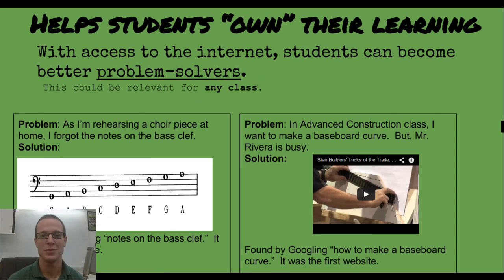Also, it can help students own their learning and become problem solvers. I included a few examples down here. Feel free to pause and spend some time reading those, or click on the link in the comments to have access to the slideshow like I told you before. But there's a couple problems from classes where perhaps tech integration isn't at the forefront. In choir or in a woods or construction class, those are places too where especially this, students owning their learning, can be utilized.